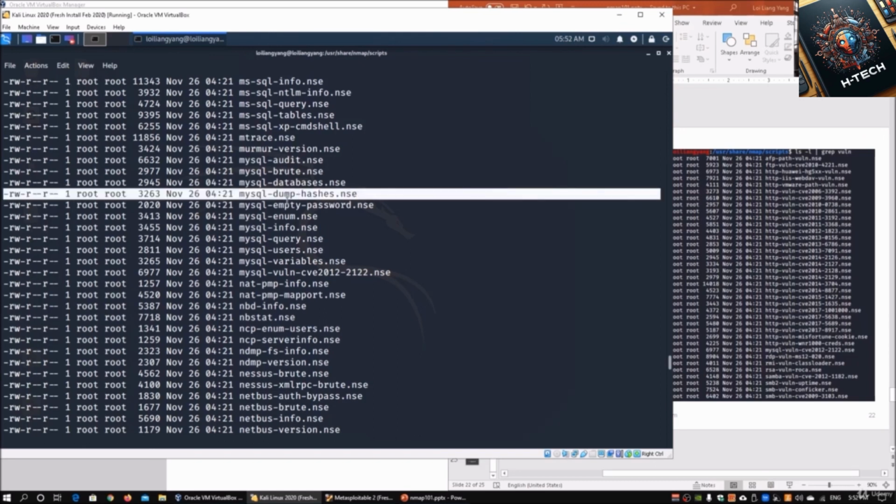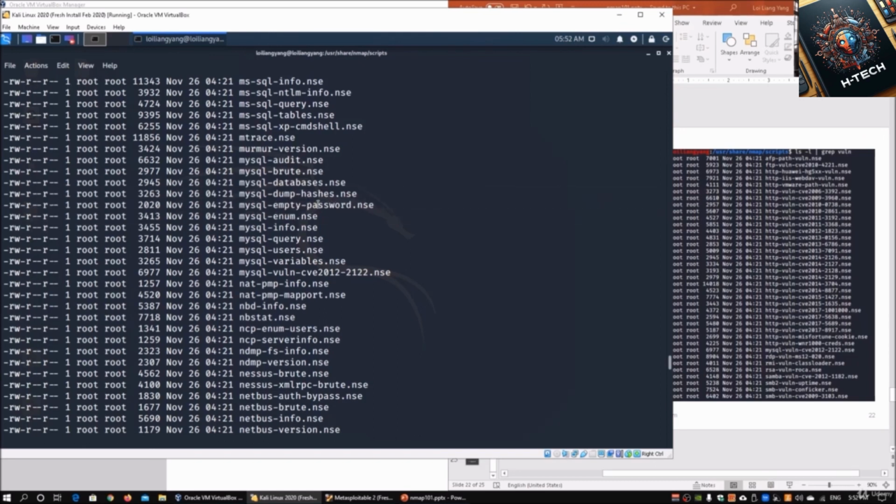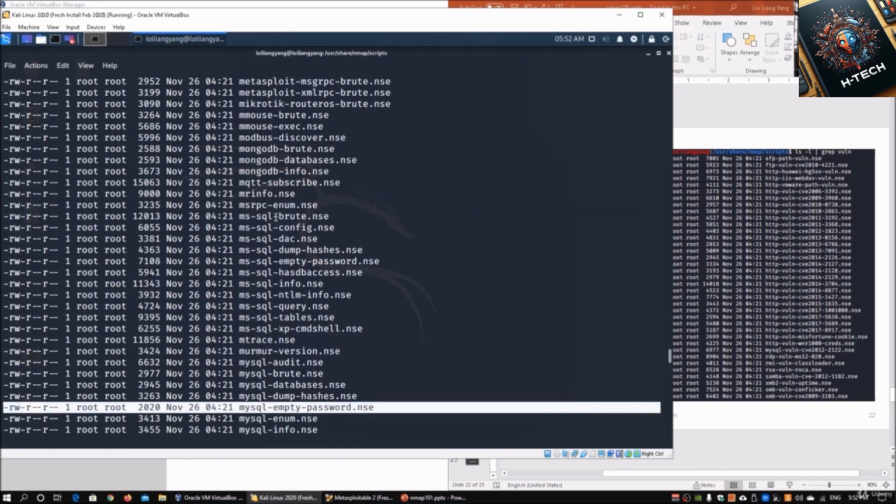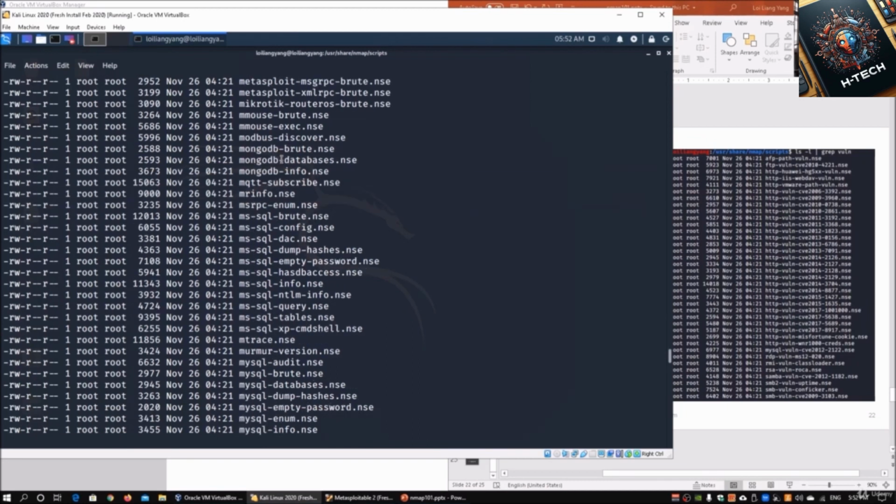So we've got mysql-dump-hashes, empty password. Again, all this could be part of the cyber attack chain. If you think back to the cyber attack chain that you saw earlier in the lecture, we covered extensively information gathering, exploit, and delivery. Nmap has some scripts that could go into the exploit phase, or even dump hashes and so on. All these are key capabilities that you must explore to find out how they could aid you in your penetration testing.